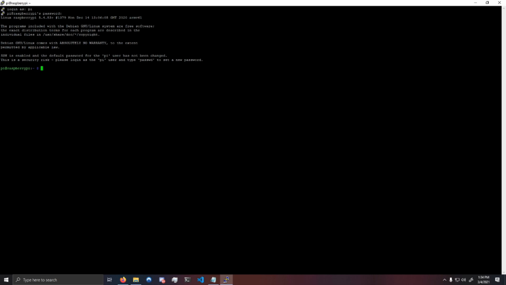Now, the default login for the Pi is Pi as the username and Raspberry as the password. Huge surprise, I know. And we are in for the first time.